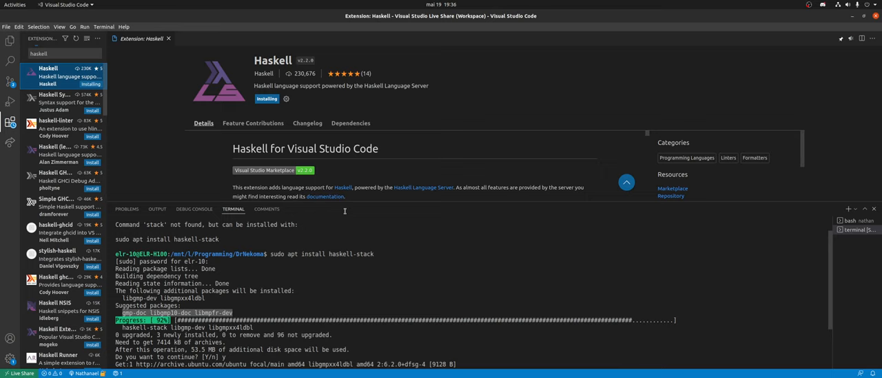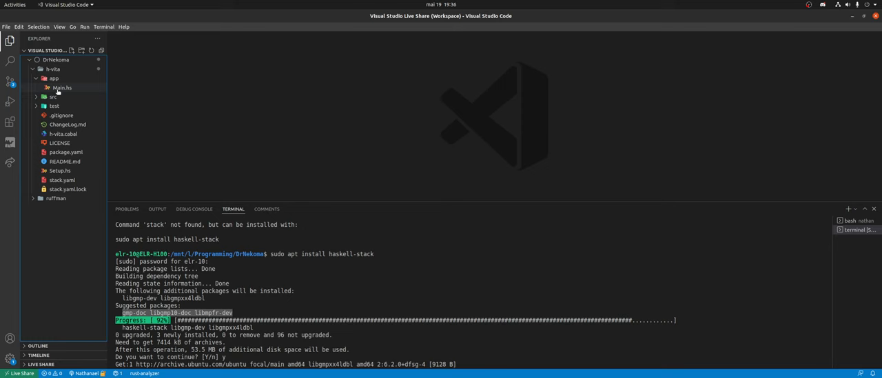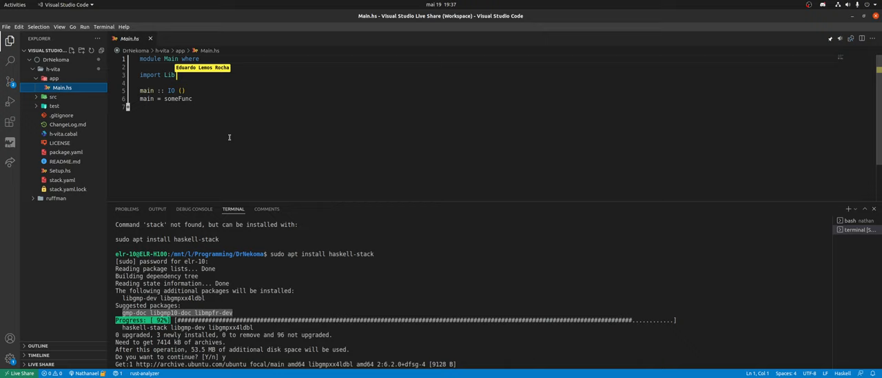Yes. Okay, nice. So inside the app folder, the main.hs is usually where the main function lives. And we have this import. This import lib is basically importing a module that we have inside the source folder. So if you go to the source, we have lib.hs.